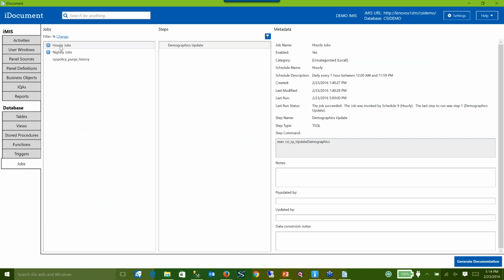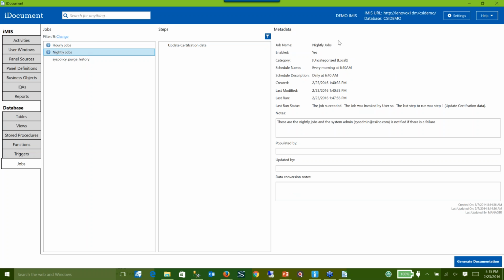Here's my hourly jobs. They're not really documented, but it will tell me what's being run, and it tells me how often it's run. It tells me when it was created, last run. This is the most powerful thing, and then tells you if the job was successful. So even if you don't use iDocument to document these things, it's good to use it to find out, are they running and what's going on out there.